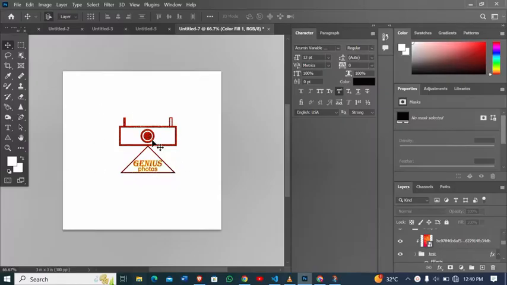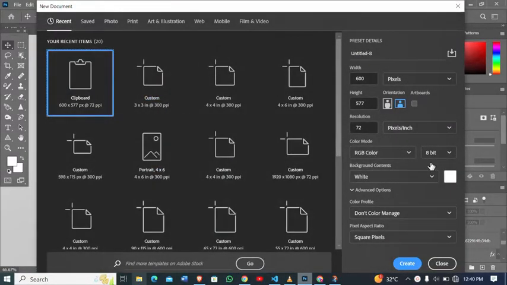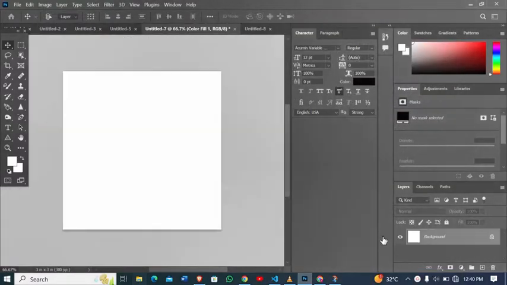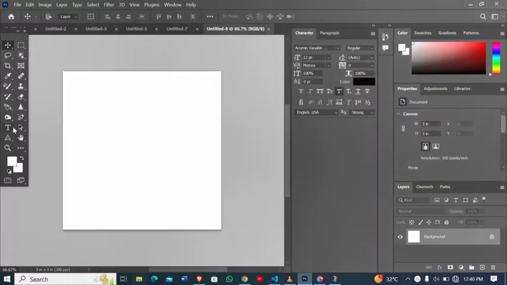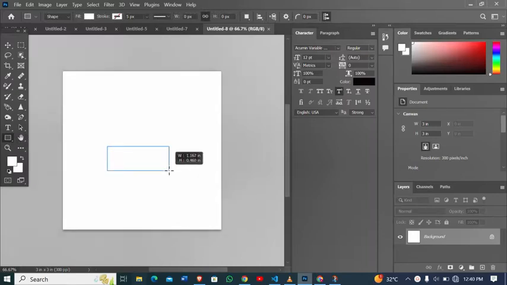So I'm going to create my new working space. I'm going to use the 3x3 with resolution of 300, so 3x3 inches with resolution of 300. Then I'll create my space. First of all, I'm going to draw a rectangle. So I'll go in for the rectangular tool and draw my rectangle here.